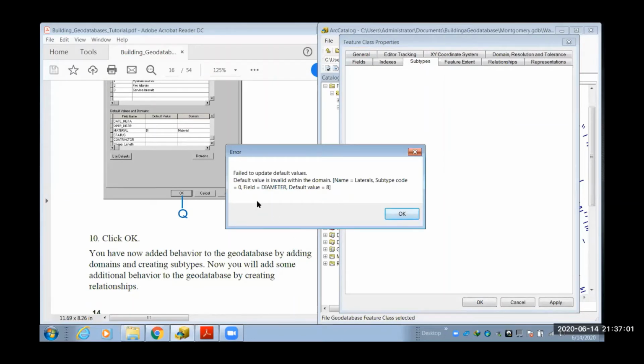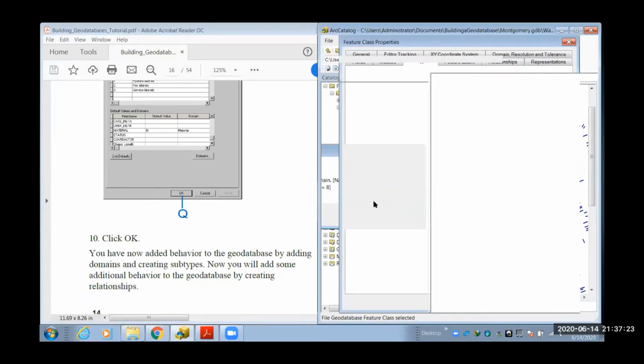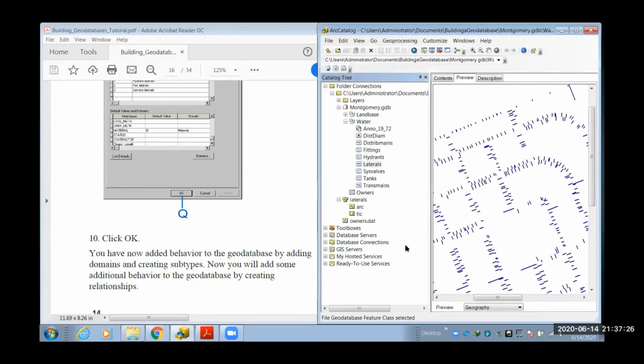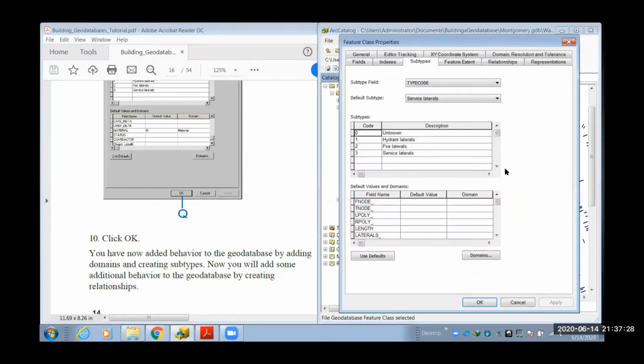Oh, fail to update default value. Default value is invalid within the domain. Name, lateral, subtype code, course feed, course diameter. We are having an error here. I think we have to resolve it. Yeah, we are having error.